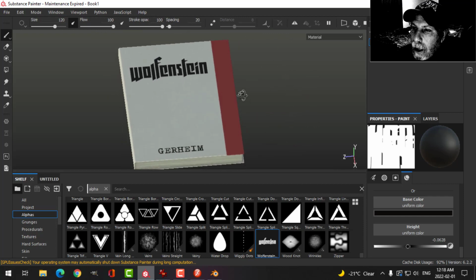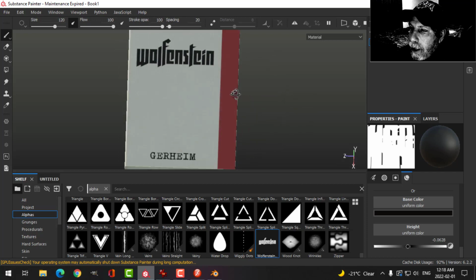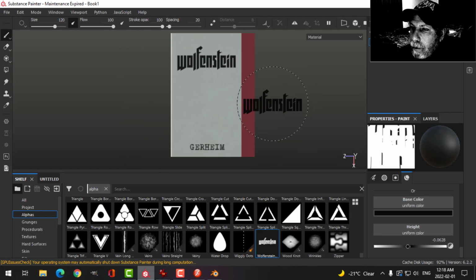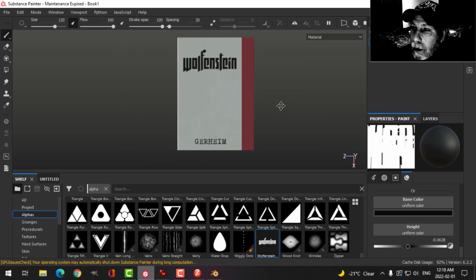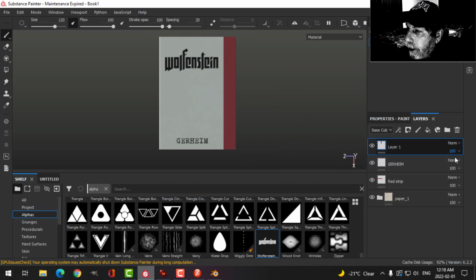So that would be one of my books right there. And then from there, I can just make some changes if I want another book. You know, put a red strip here, or put a border around it, or whatever.